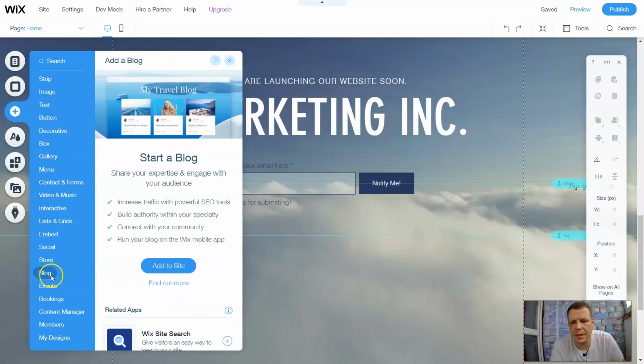Now when you're doing a template, you're going to see this. Here we don't have it added. If you choose the template that is typically made for a blog, then it's already going to be added. But for the purpose of showing you how to add it if you didn't choose that template, we have it right here. Alright, start a blog.